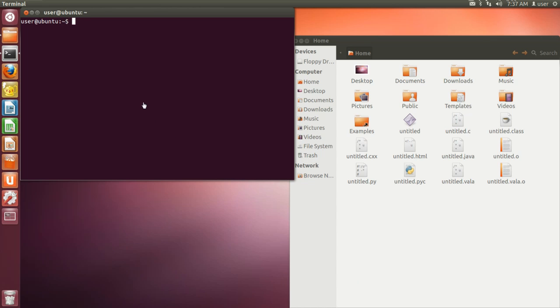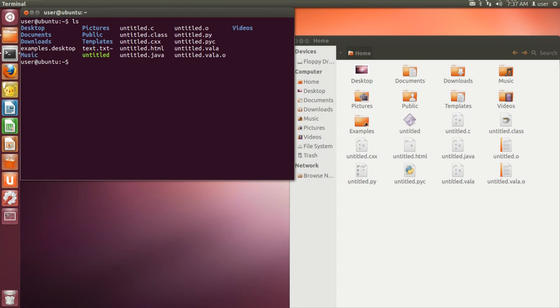The first command that I will show you is the list command. We write it as the shortcut ls, and if you press enter, you can see here we have a list of the folders and files which are in this directory.